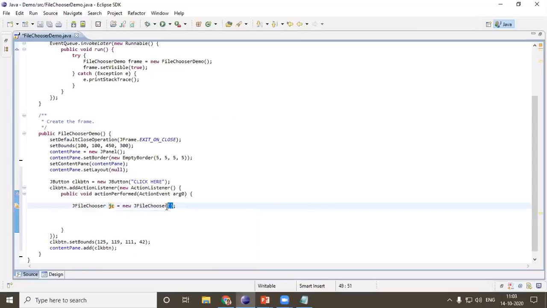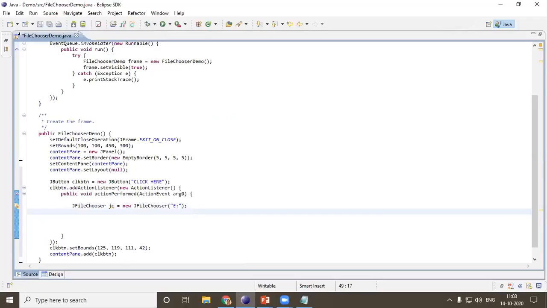You can either leave this empty. There are many constructors. You can either leave this empty, or you can give a particular drive. If you are planning to go for the E drive, you can give E, or if you want to go into a particular path, just give the path over here. For the time being, let it be E, which means when I click that button, my E drive should be opened. So just save my program.